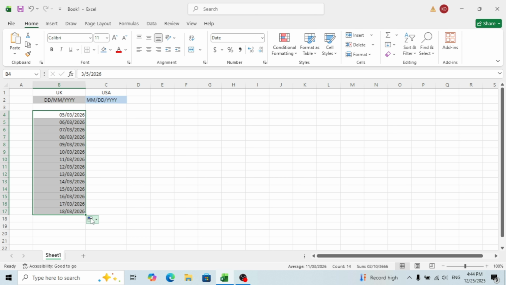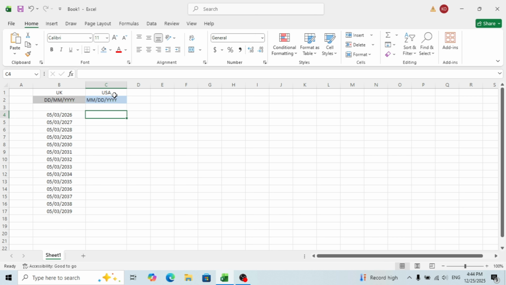Here you can see the month and year are the same but the date is increasing. You can also choose which part of the date would be fixed and which would be dynamic. This is how you can add a sequence of dates in a local format. You can also use the same process for United States or any other format.